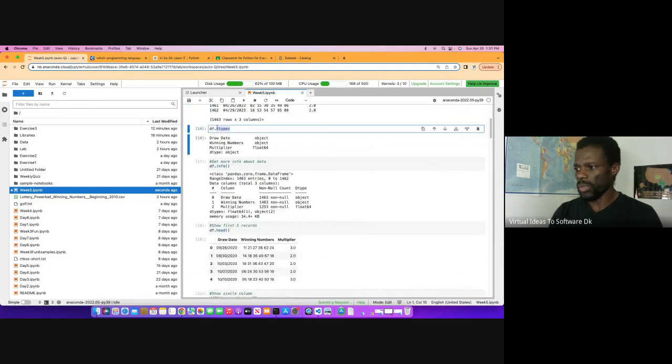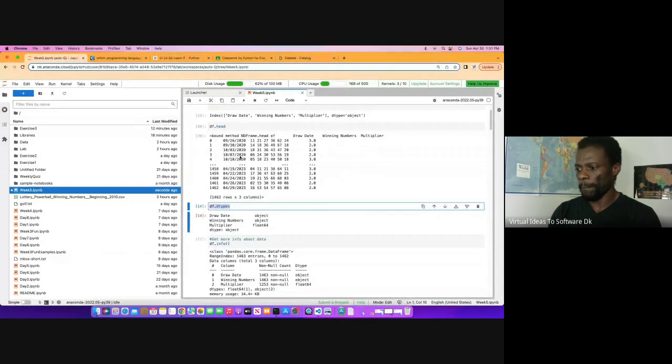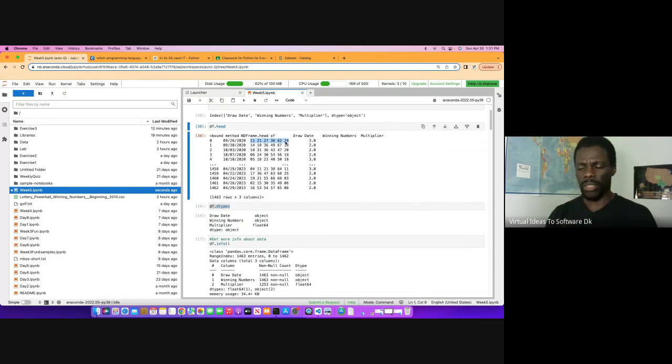You can also do df.dtypes. It tells you each of those data types. The draw date is an object. So this is currently an object. The winning numbers is also an object because it's creating an object of winning numbers. But then when you get to the multiplier, it's a float. So it just gives you a floating point number.